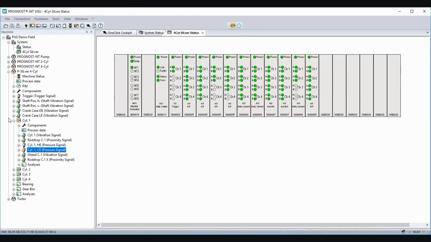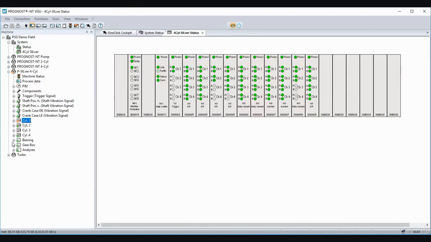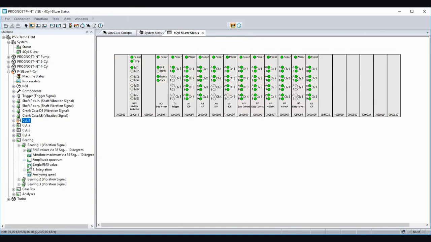In the same way you have the gear bearings. You have different bearings, bearing number 1, 2, and 3, and you have signals below each bearing vibration loop. Like you have an RMS value, you have a maximum value, which is also called 0 to peak, amplitude spectrum, single RMS, an integration signal, and so on. So all the analyses are below the sensor level.